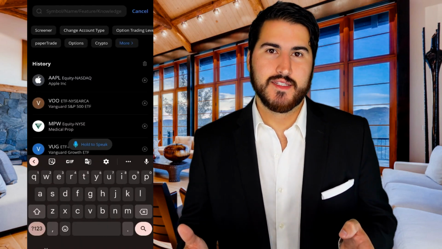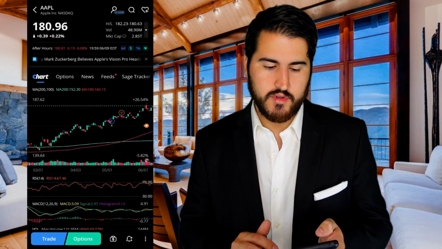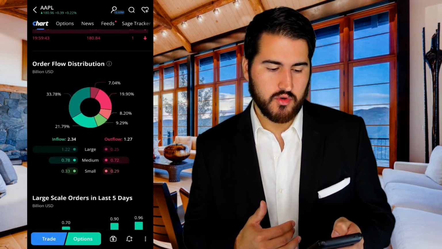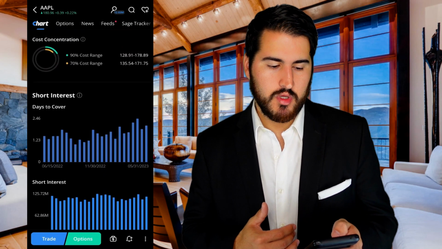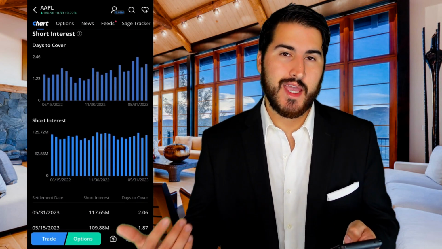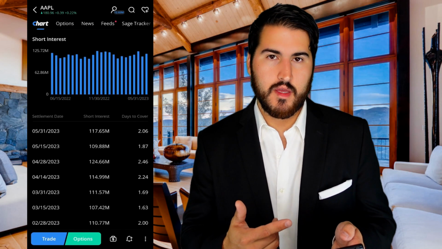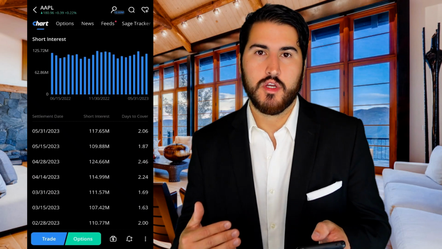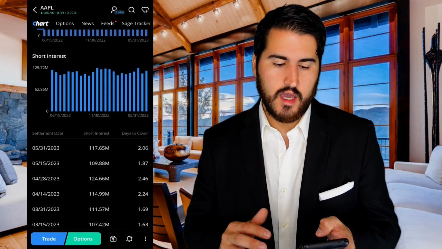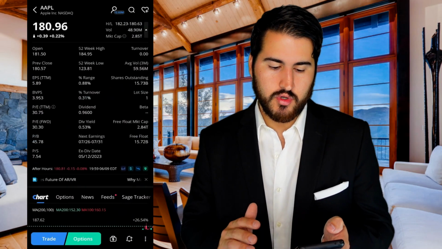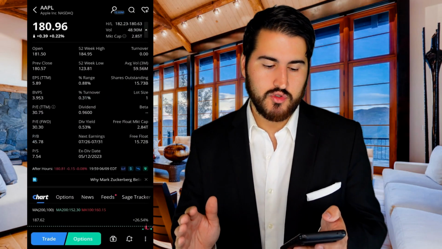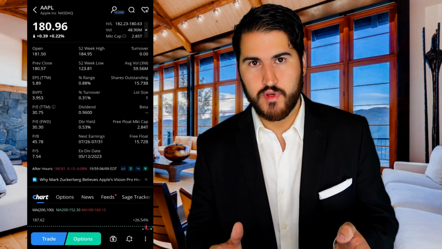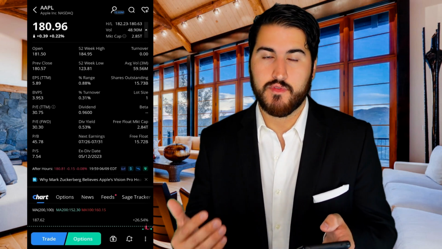Now, something else that is nice on Webull is if you click on an individual ticker, it's going to give you a lot of information here just on this screen. For instance, if we scroll down below, you have all of this, but you also have short interest, days to cover, and the short interest as reported by FINRA. It's going to give you the settlement date and the short interest and the days to cover. So this is 117 million shares, and you scroll all the way up to the top and you look at the free float of 15.72 billion shares, you can see that the short interest on Apple is very low. You can do that math, it's a very low percentage.